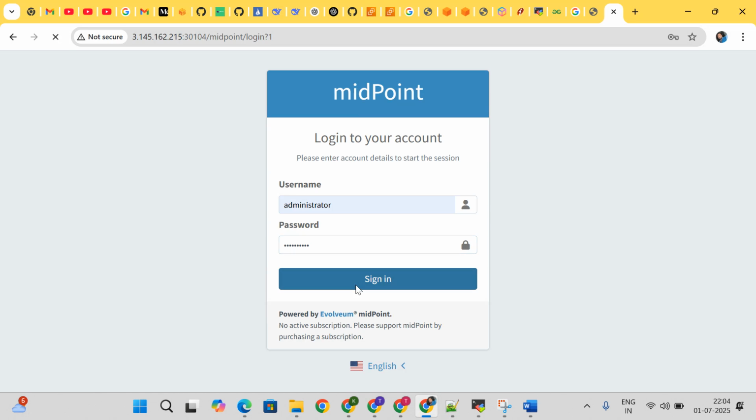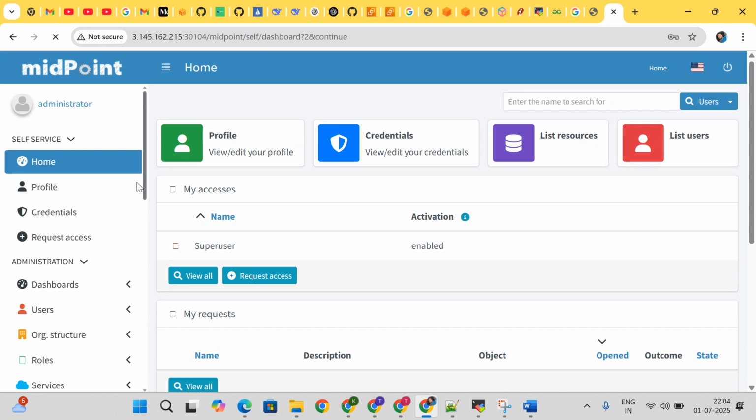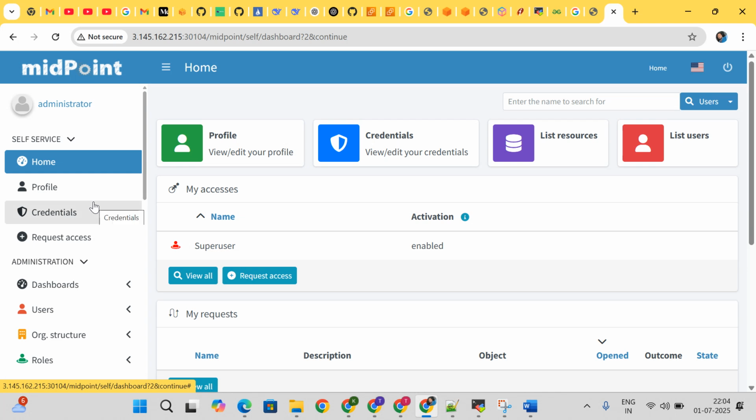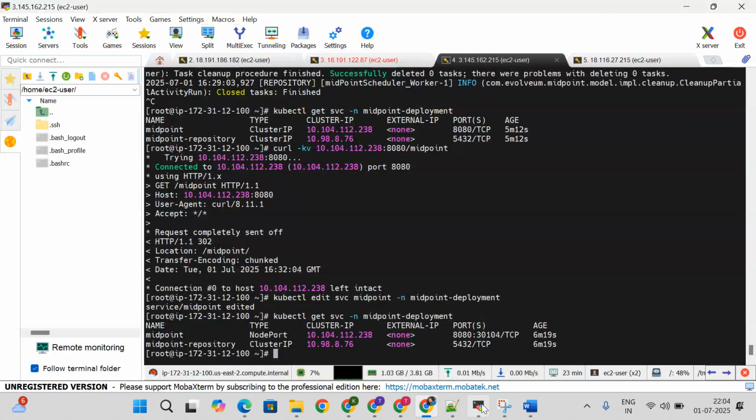So this is our governance midPoint application. It will load the dashboard. So this is the dashboard. Here you can create your AD for authentication, so everyone can access it easily, deploy it, and create their own AD passwords.